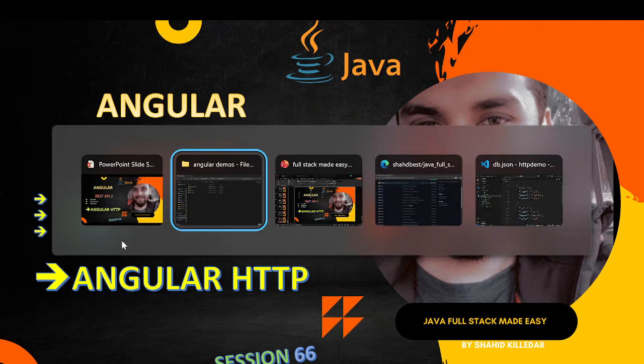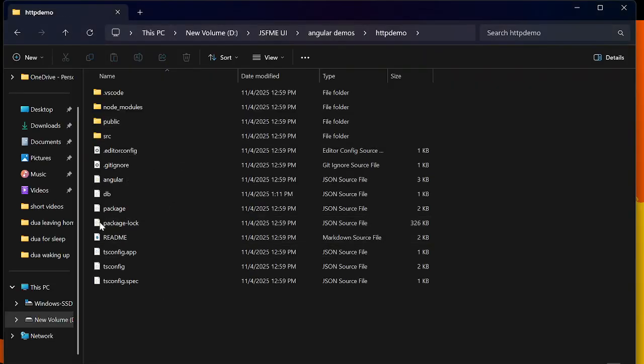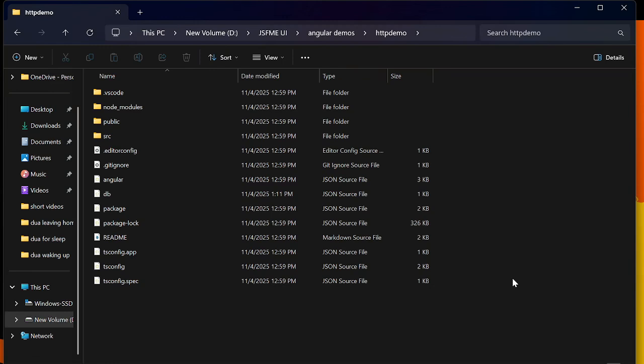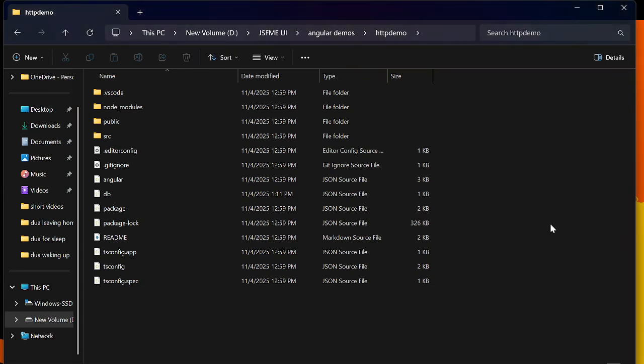Since we have already created this project in our previous example, and we have also created a db.json, before diving into the next topic, Angular HTTP, where I'm going to consume the REST API from the Angular side, let us first bring our REST API into the picture. If the JSON server and everything is closed, then you have to restart it. On my machine, I've already closed the JSON server, so I have to restart it.